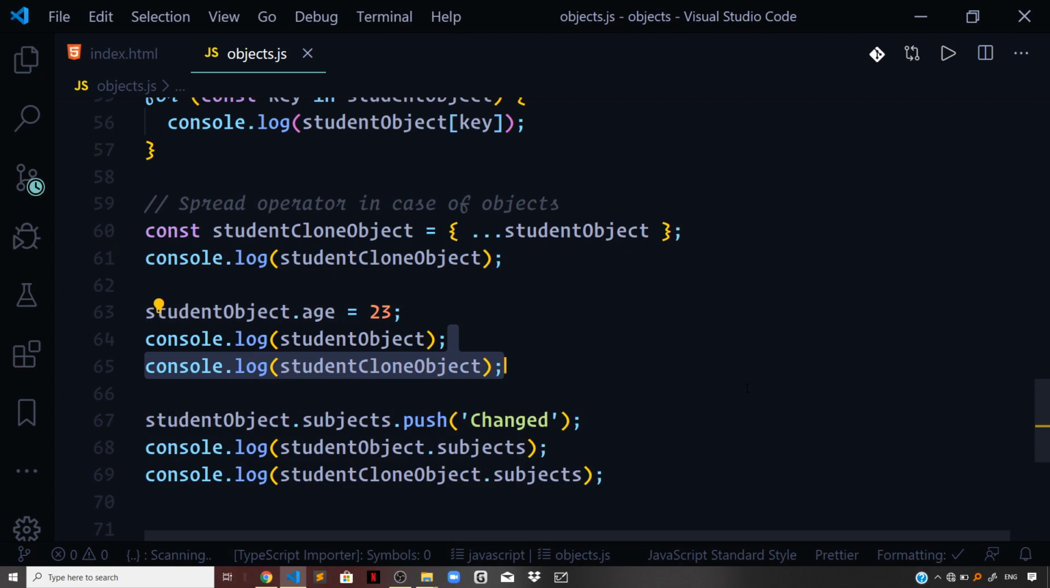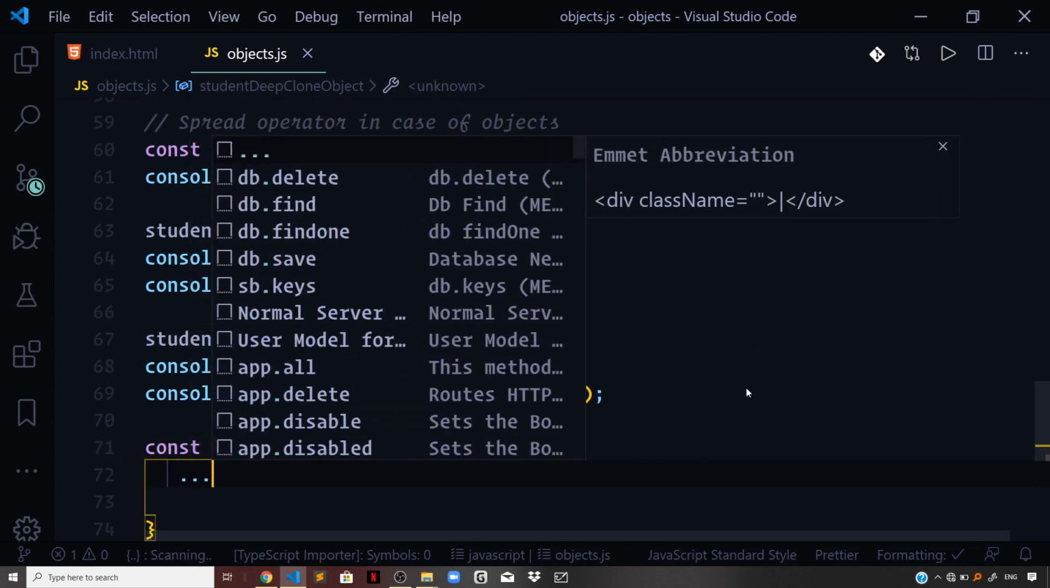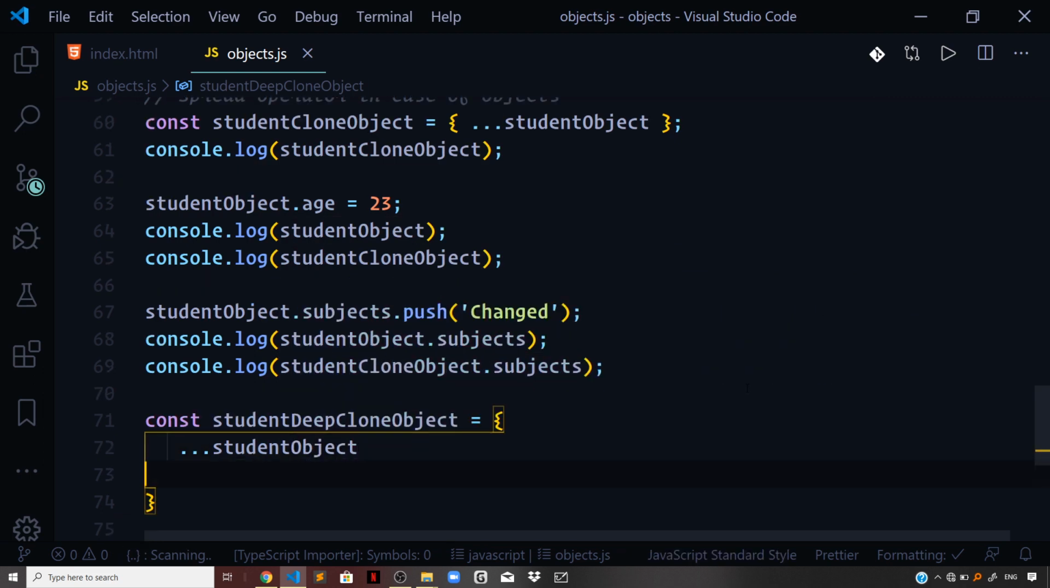So what I will do is I will define a new constant student deep clone object, and I will again use the spread operator for first copying the top level references, the top level key value pairs that are defined on the object. And for nested references, we will make use of some other way to implement deep cloning, because we want to copy the nested references as well, and just using the spread operator will not do that. So I will say student object first, so I say spread operator and then student object.